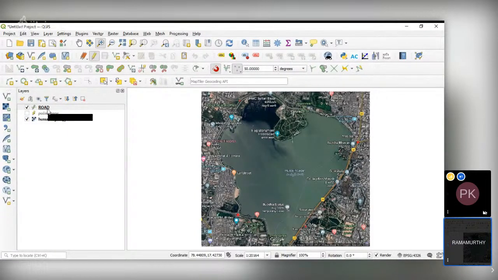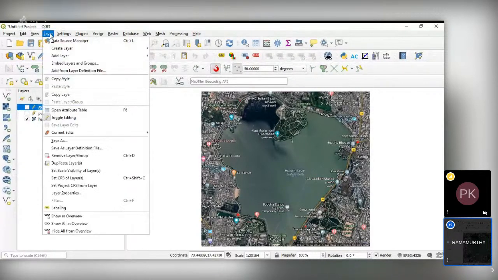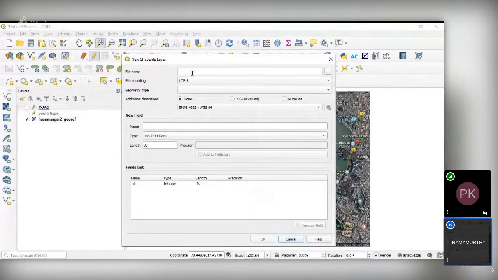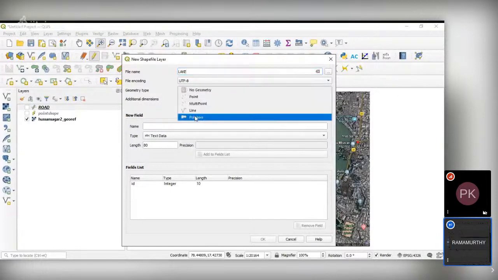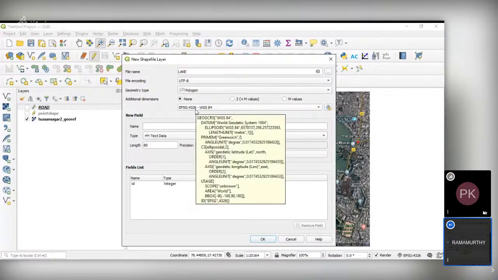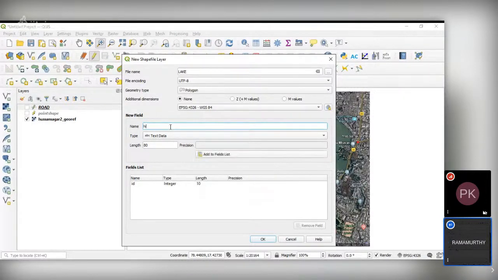Second layer is over, and next we'll take a polygon. Again, same procedure: create layer, shapefile, and here the file name is lake, and the geometry is polygon type. And spatial reference system, same spatial reference system, and name of the lake. And the character length is 50. Then add to the list and say OK.